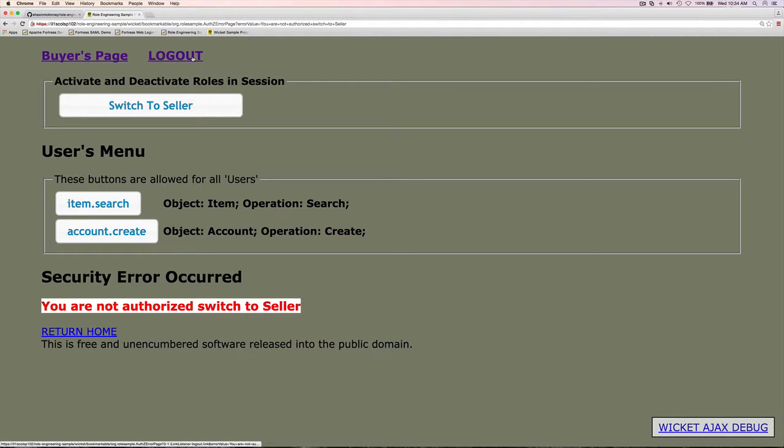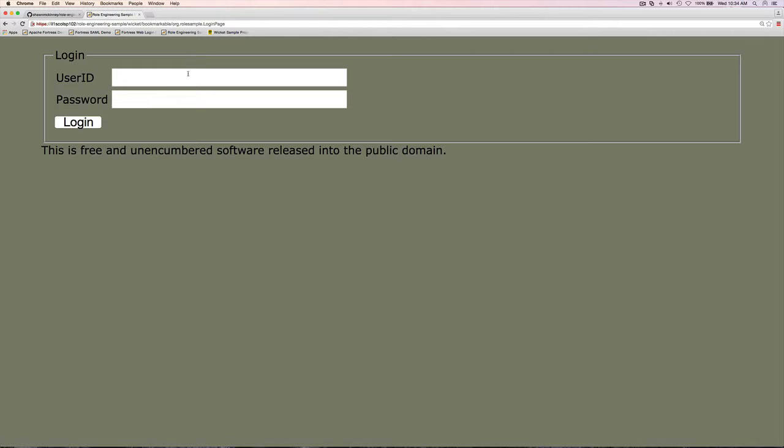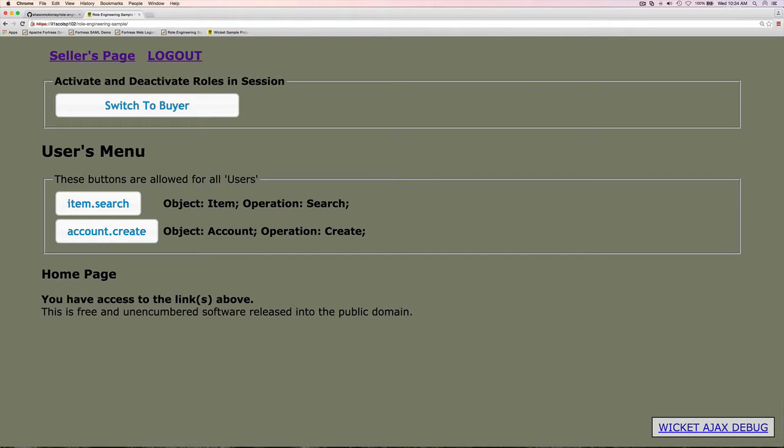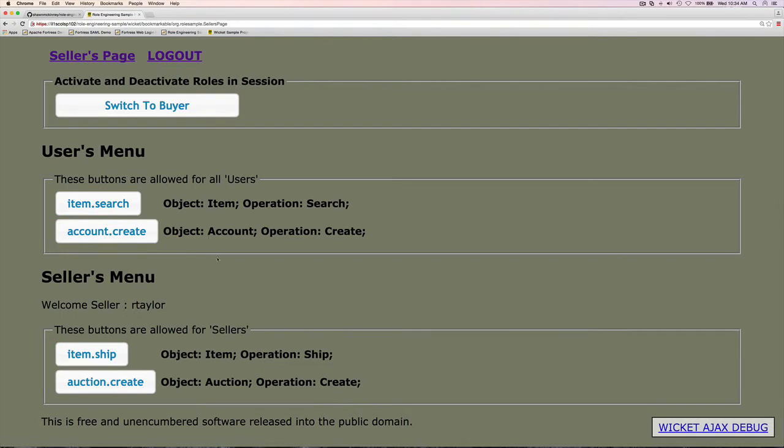So we're going to go ahead and log out as S. Smith, and we're going to log in as R. Taylor. And R. Taylor is a seller, and when they log in, you can see the link to the seller's page, and they too have the users menu, which all users get, which is the search and account create. And when this user clicks on the seller's page link, you can see that they are allowed into the seller's menu, and there are the permissions that correspond to that.